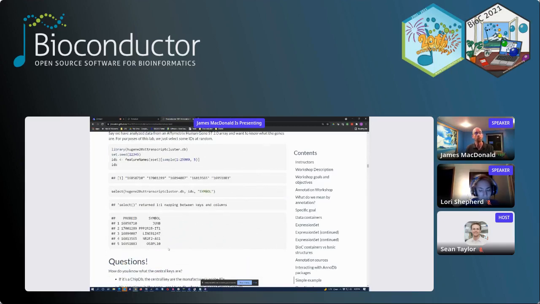There's one really nice thing about this: it guarantees the order of these. We put in this probe ID first, this one second, this one third, this one fourth, this one fifth. If you're going to annotate a rectangular set of data and you want those rows to match up, this ensures that if you put in the row names of your data, then the annotation data you get back out matches up 100% with the row data that you put in.